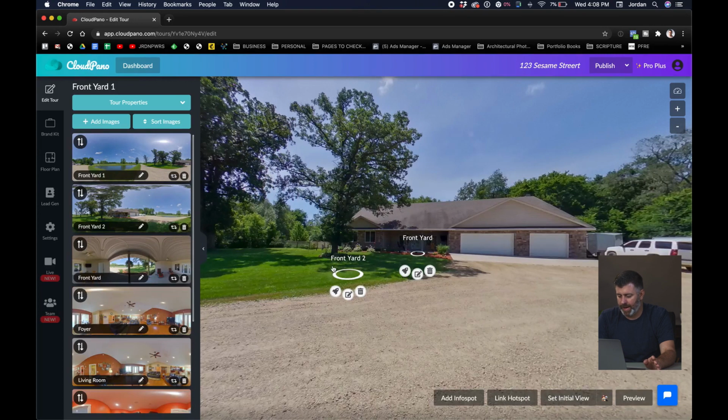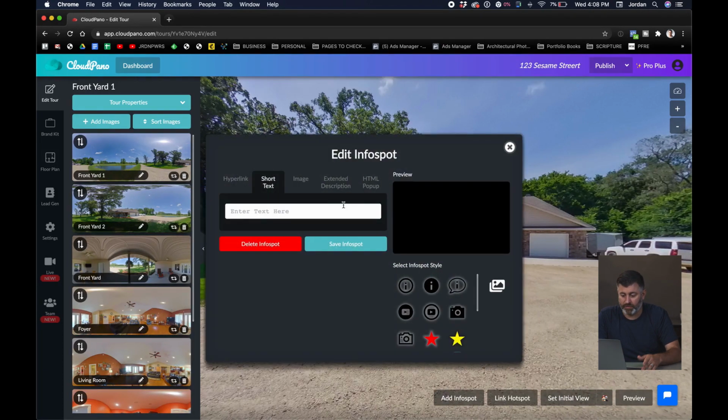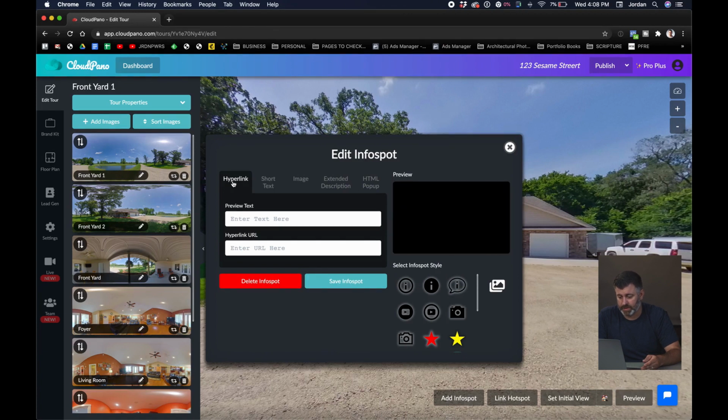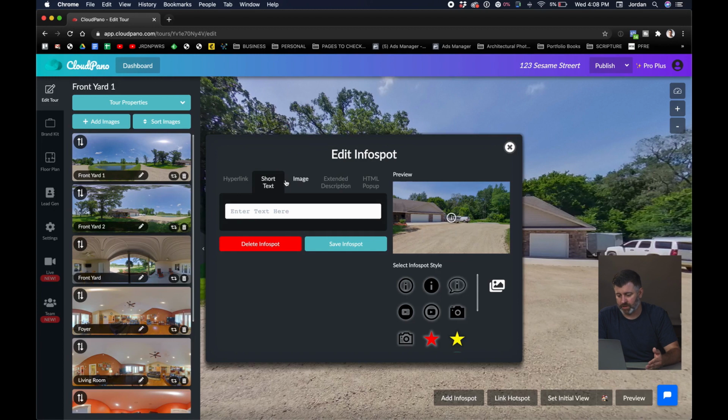You can also add info spots. If you click on add info spots, it's the same principle as a hotspot, but this is where you can add links or different information. I'll walk you through these right now. Let's go ahead and put one right here. And you have different options. You have hyperlinks, short text, images, extended description, HTML pop-up. All the information you can customize is basically right here.